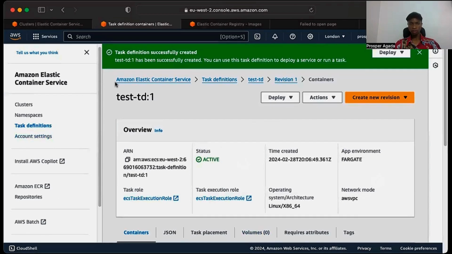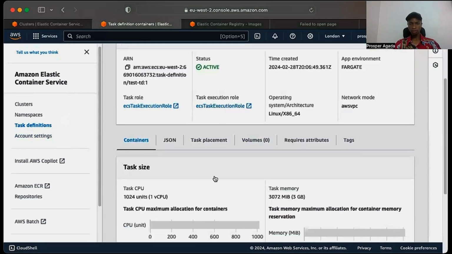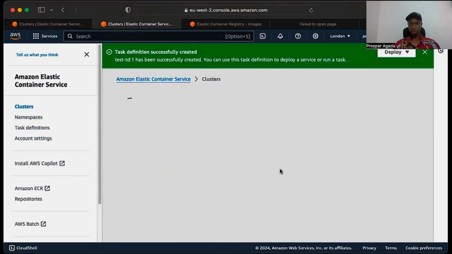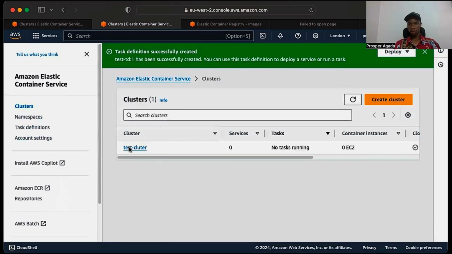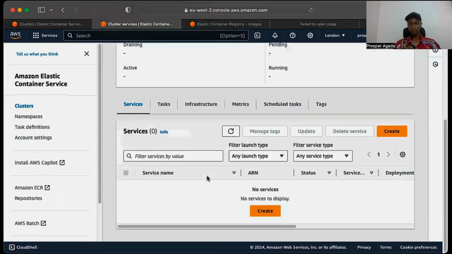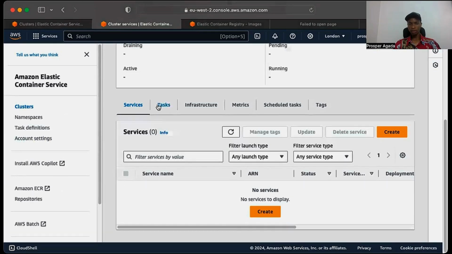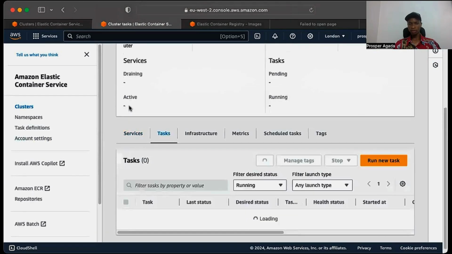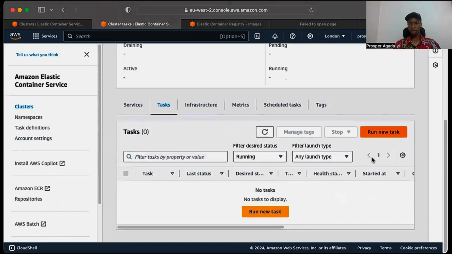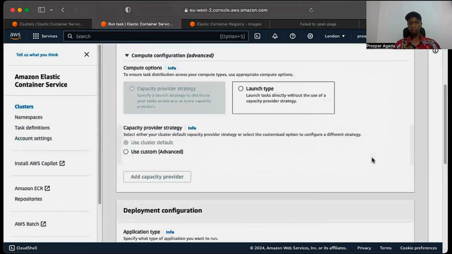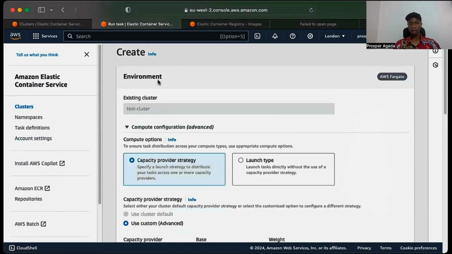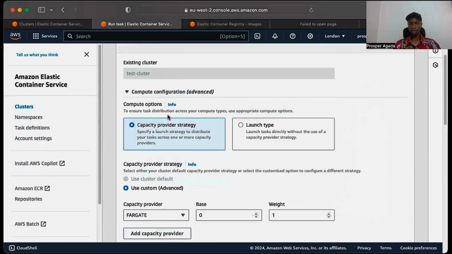So you scroll down, you go to cluster, click on cluster, let's create a service in the cluster now. Click on our test cluster, scroll down, then you can either create a task or you create a service. So for me, I'll just create a task. So you click on run a new task. You can see already our existing cluster has been selected.